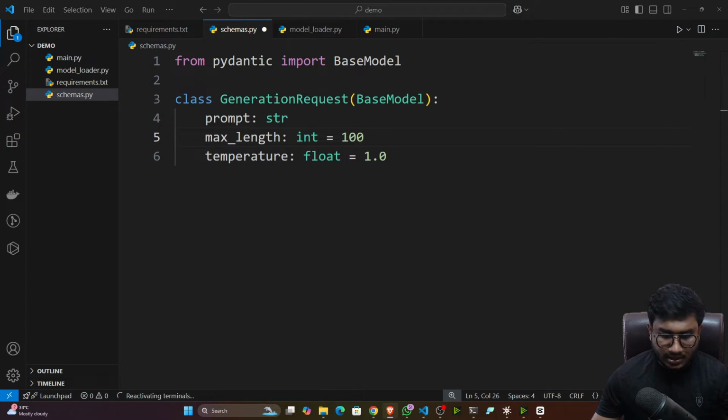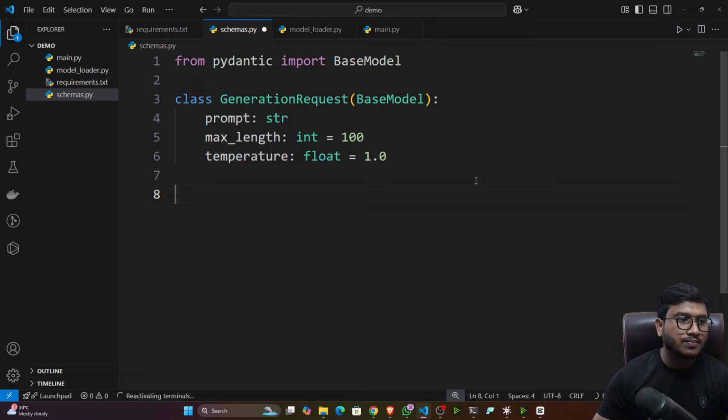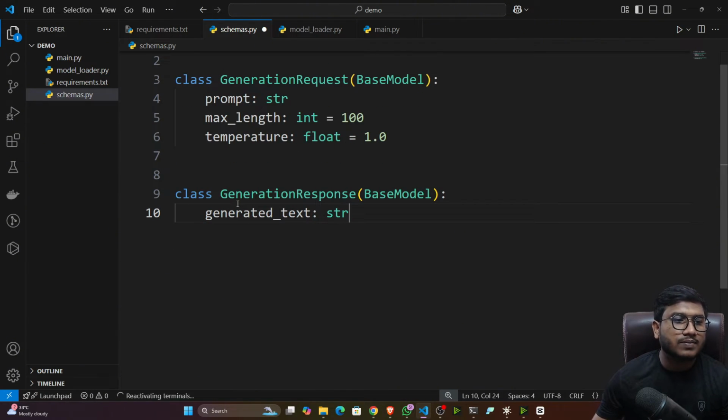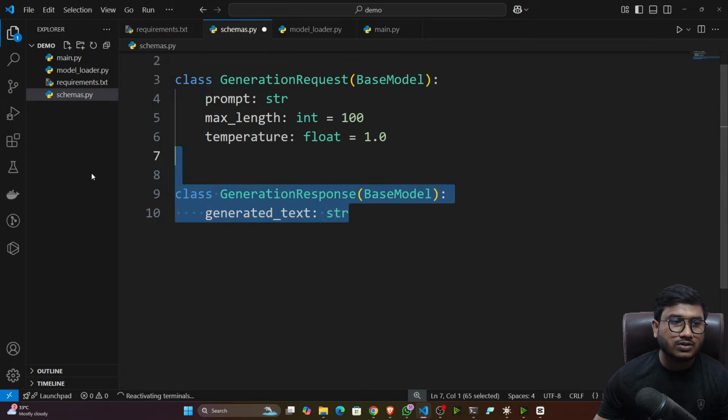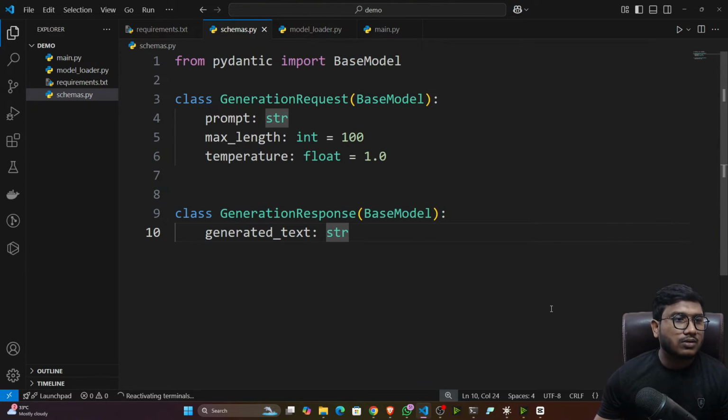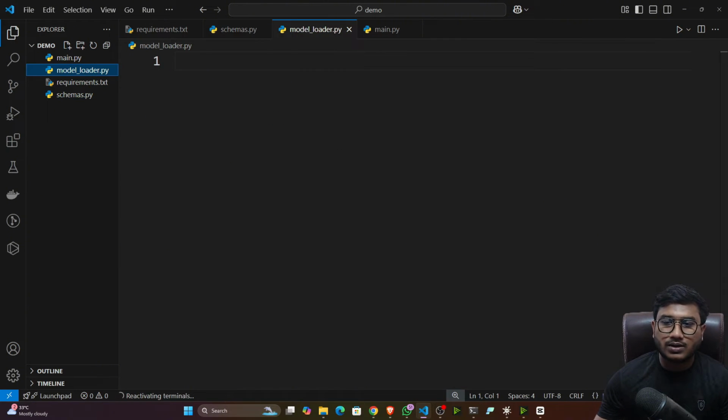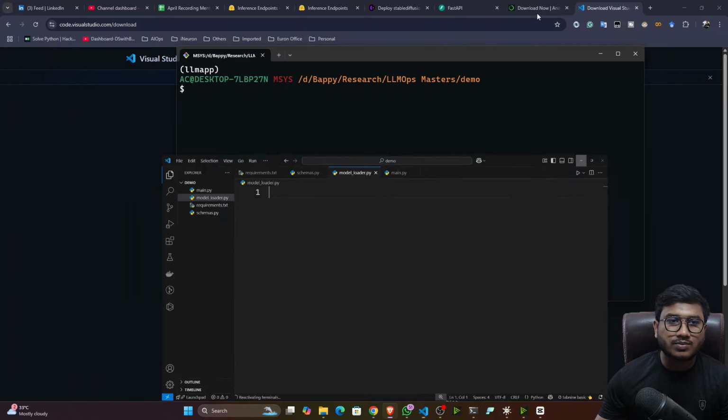Then I'm going to create another class. So this will give you the generation response. Okay, that means whatever generated text your model returns, it will return with respect to this particular class. Now this schema is ready. Now we'll be writing the model loader. So inside the model loader, we'll just load the model. So here I'm going to load one model called GPT-2.